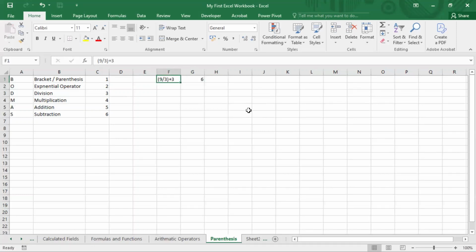We can have two parentheses. So I can have two parentheses or multiple parentheses. This is single parenthesis. This is multiple, where there is more than one parenthesis.